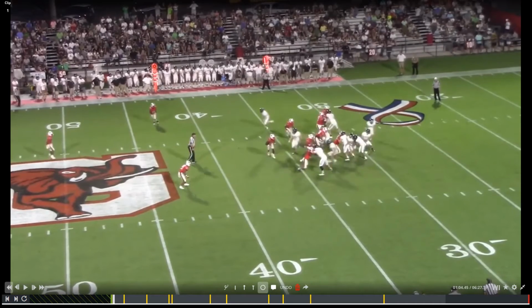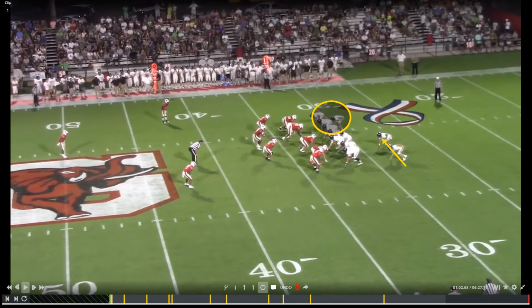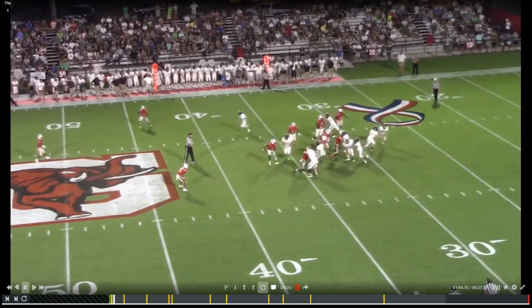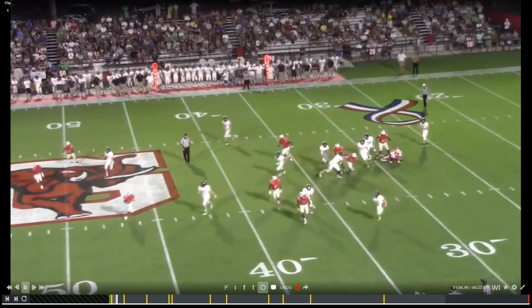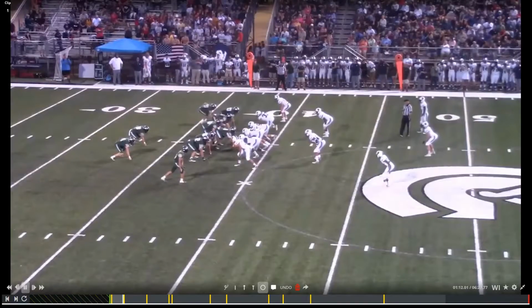My tackle does a terrible job. He's not supposed to block that guy. He's supposed to block down and get that guy to squeeze. So again, we're in a scrimmage, but I want to show you the concepts and how all this works. He gets cold cocked pretty well.